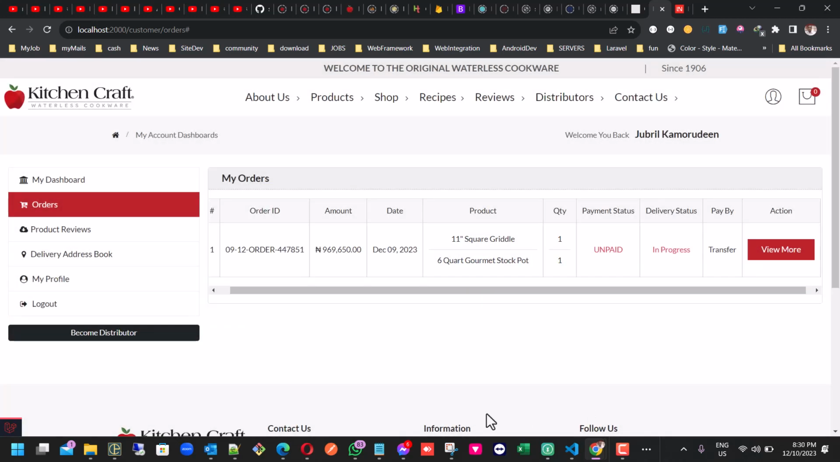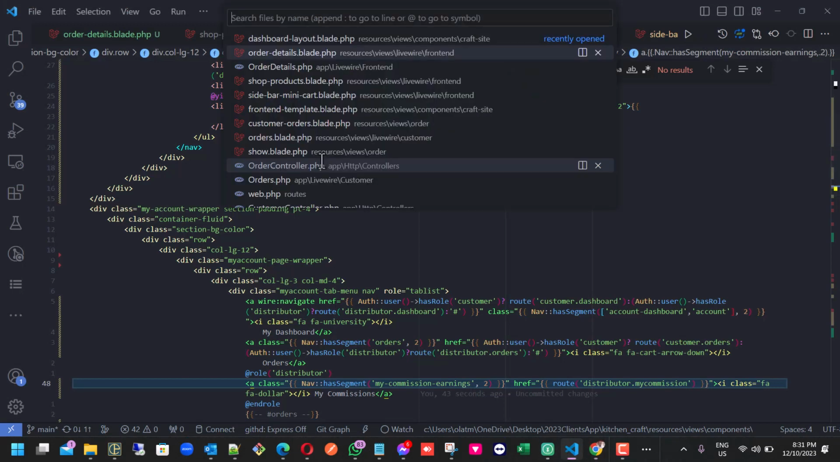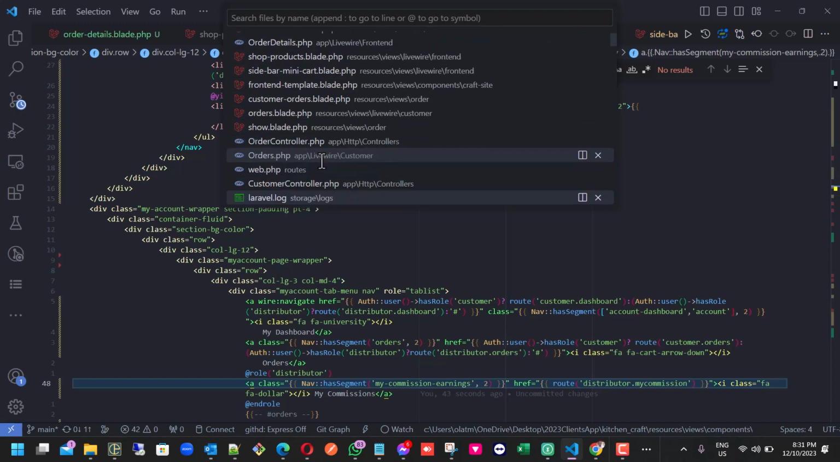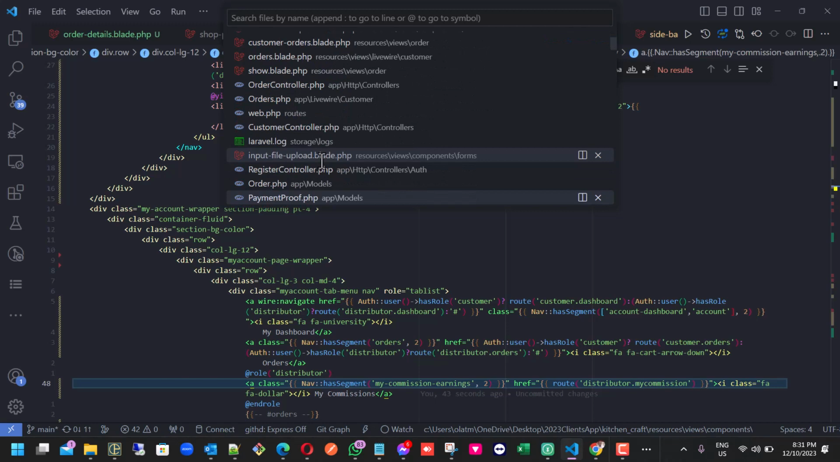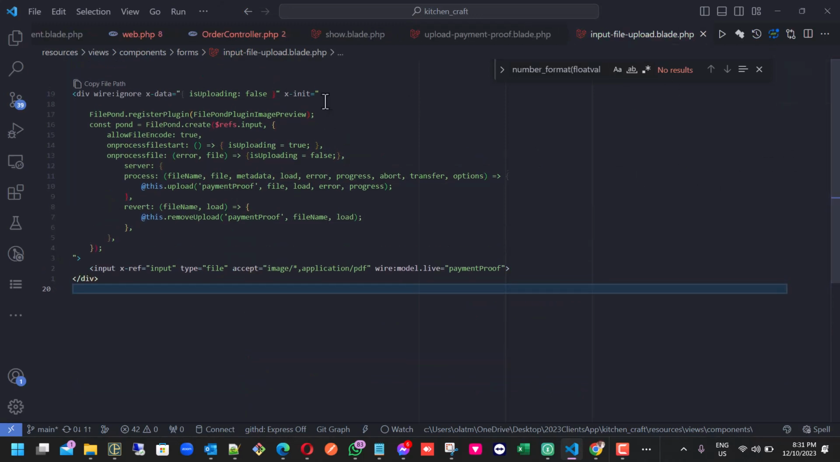So let me show you the code, simple code to implement it. Inside the customer file upload, this is the file upload for that. After you have included the FilePond JavaScript and CSS file, downloaded via npm, this is how you initiate it with Alpine, which works directly with Livewire. So this is it, wire:ignore.